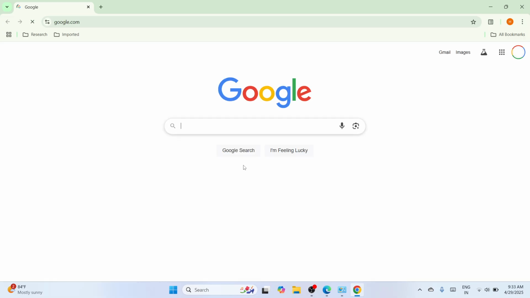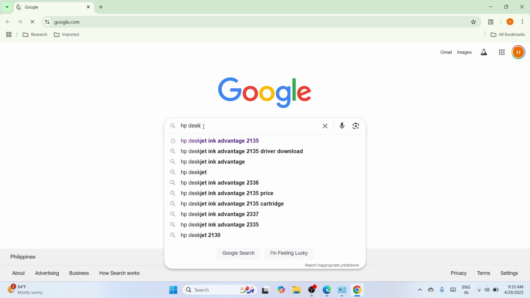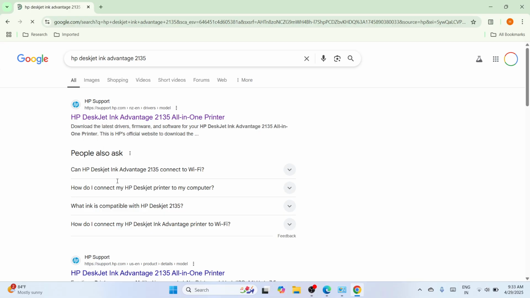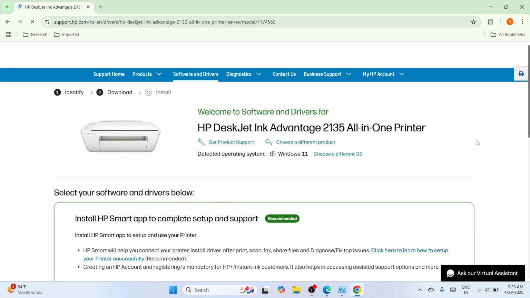Okay. And once the search bar is available, please type for HP DeskJet space ink space advantage space 2135. Once you're done typing, hit the enter key so that you will be directed to the results. You'll be able to see a result which is under support.hp.com, which is the official website for HP. All you need to do is click on the link. And in that way, you would be able to see the HP DeskJet Ink Advantage 2135 all-in-one printer.